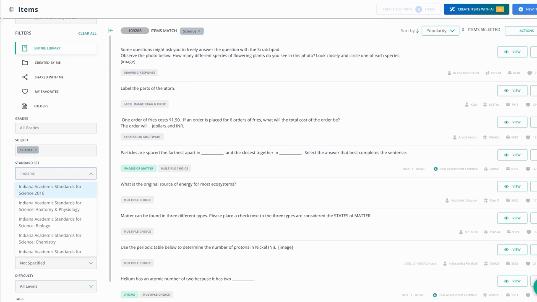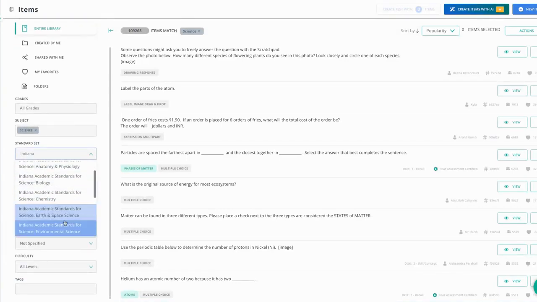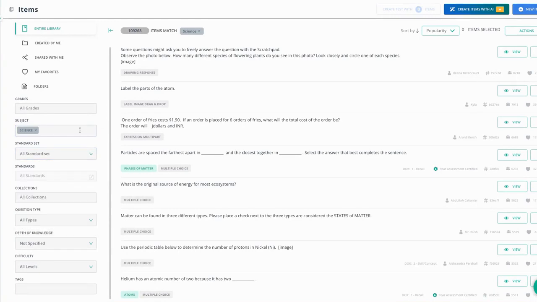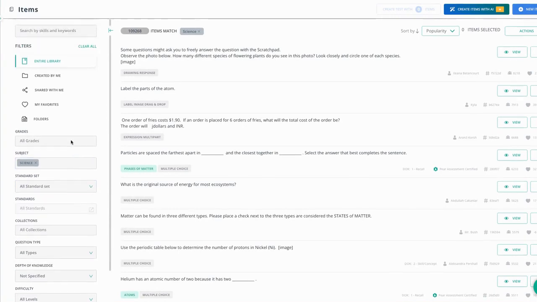However, you might not want to always limit yourself to that, because the topics that are taught from content area to content area are the same in different states. So again, don't just rely on one specific standard set. However, you can always try it out and see what you get. Right now, I'm really just going to do science here.